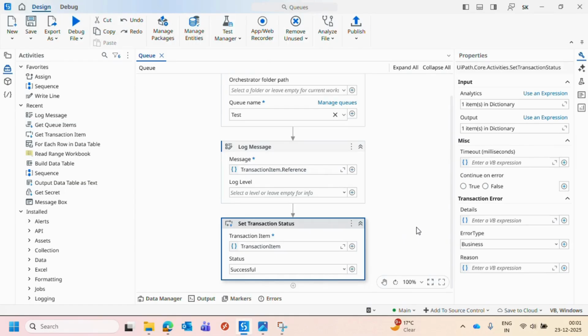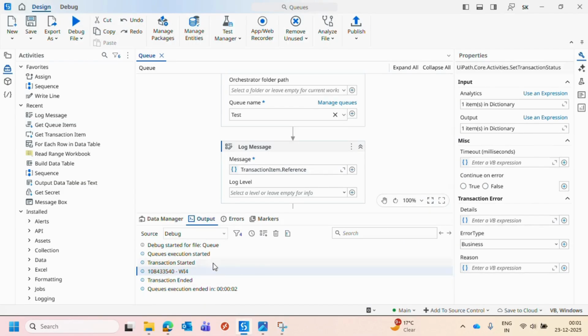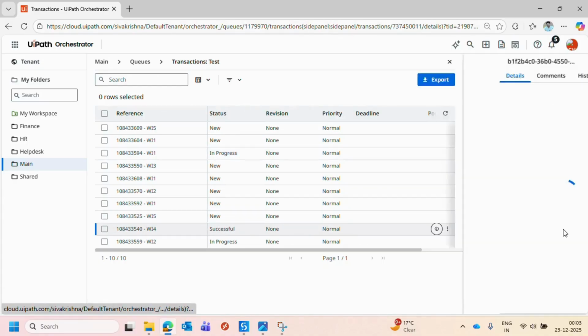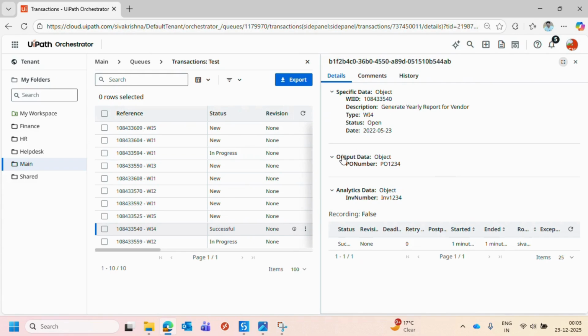Now the process execution has been completed. So in the output we can see the reference number ending with 540, right? So let's go to the UiPath Orchestrator. So let's refresh. Here the reference number ending with 540 queue item status has been changed to successful. So if you go to the details, here you can see output data and analytics data, right?